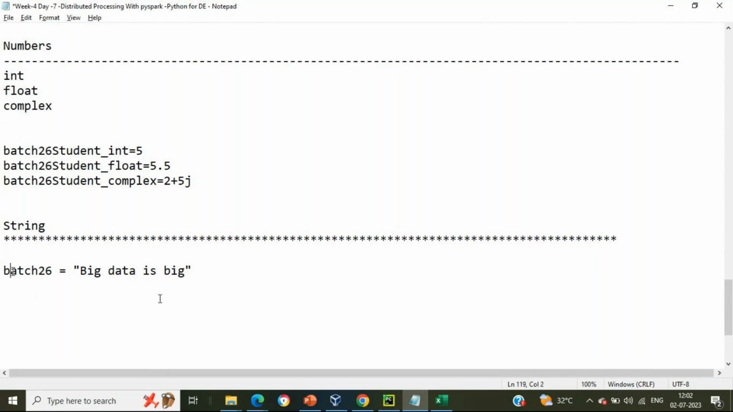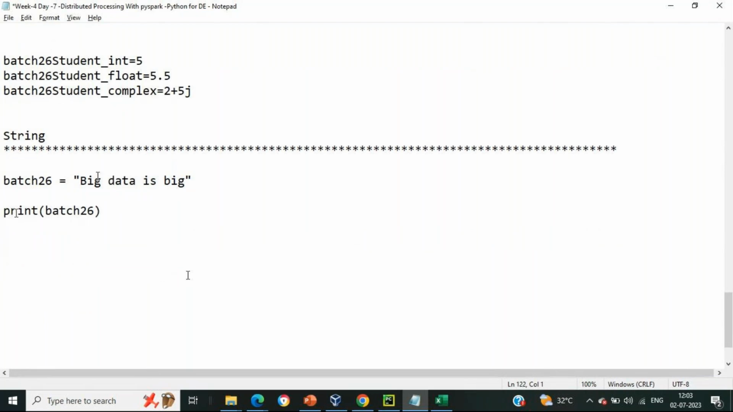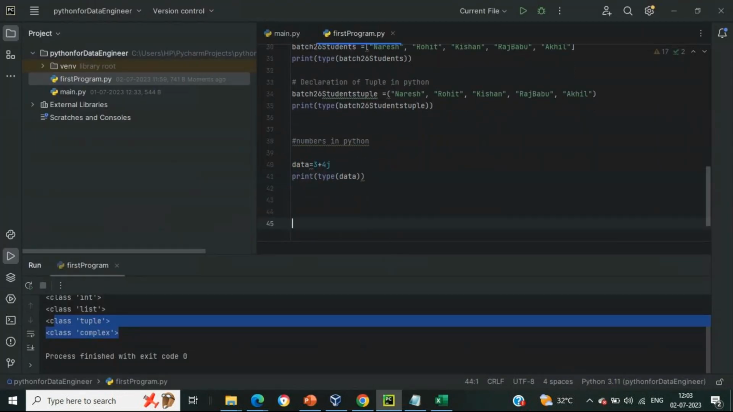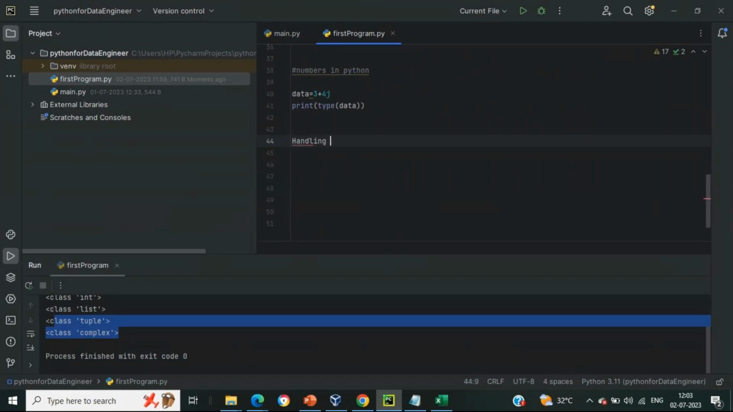Now let me try to print the string. In order to print the string, we have print batch 26, and it is going to print this particular value. Now inside the string, we can take out characters from this particular string. Its addressing starts with 0, and we can take as many characters as we like. We will be going through this. Batch 26 is going to print the entire string. Let me mention here, handling string data types, and let me comment it. This is the portion for the string data type.